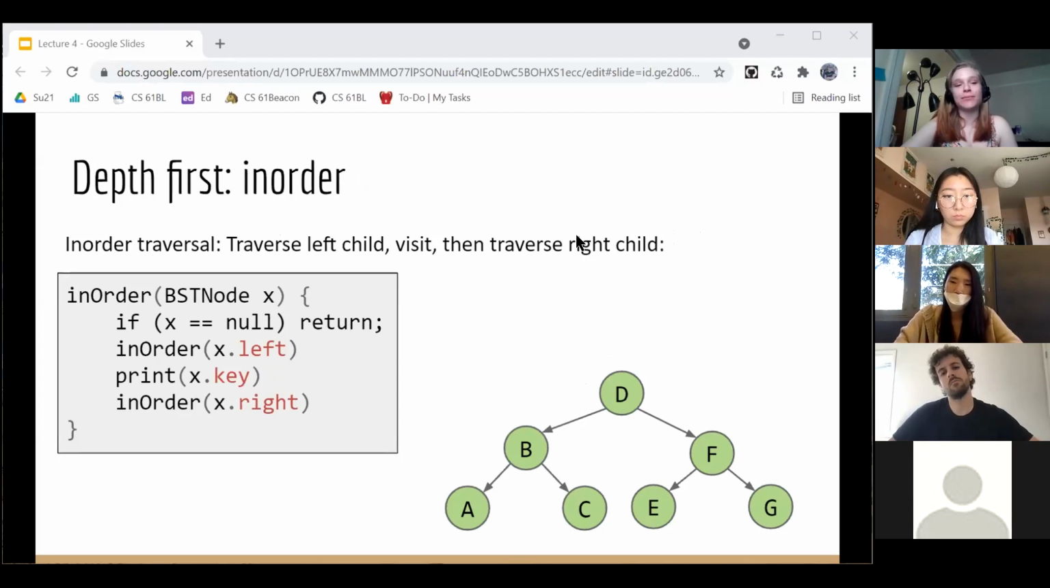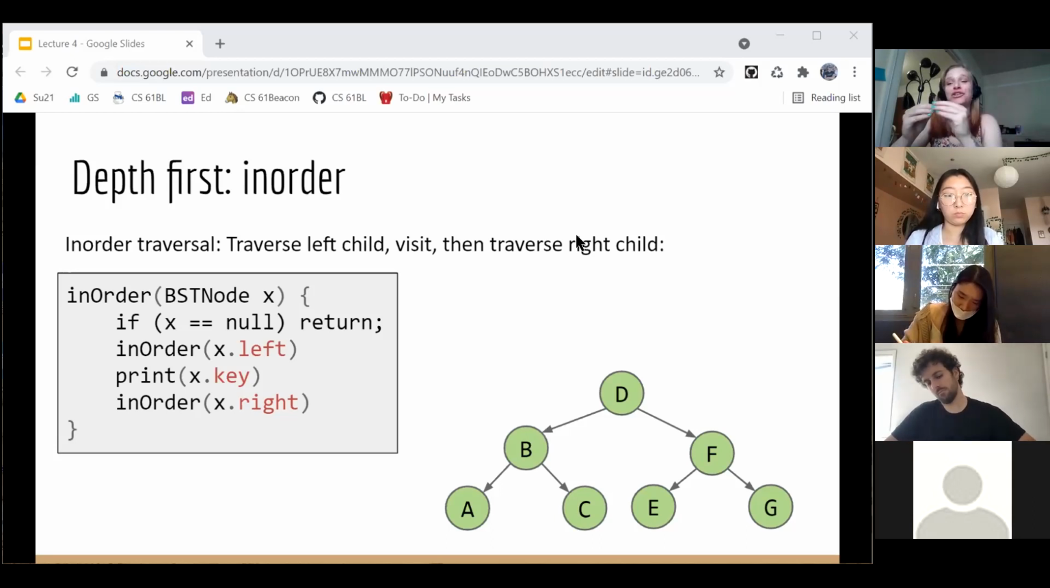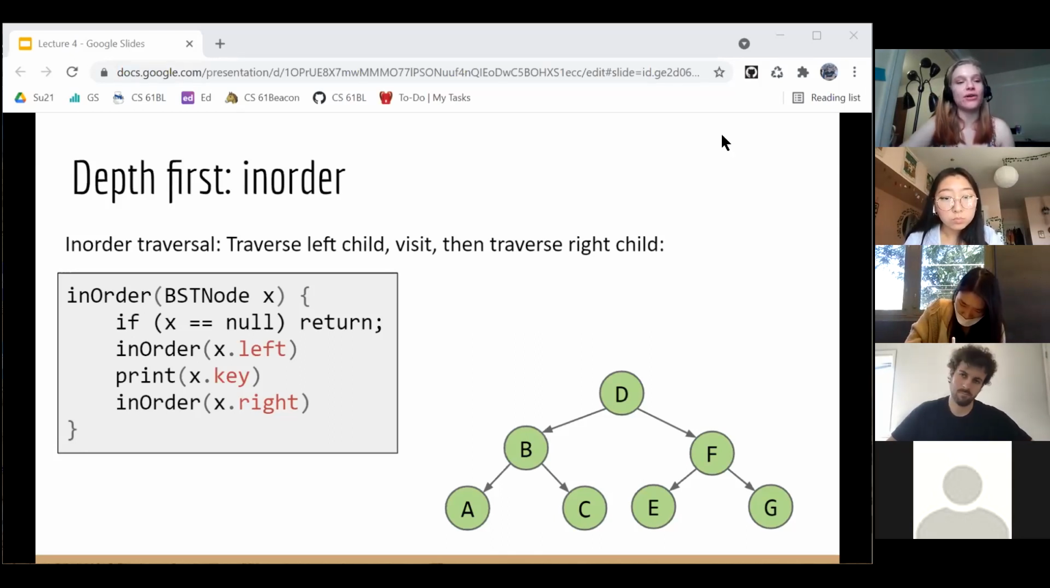Now we're going to do depth first search in order. So the difference between pre-order and in order is that in order traversal, we're going to traverse the left child first, then visit the node when we step back to it from visiting the left child, and then we will traverse the right-hand child. So now in the chat, I'd love to see your suggestions for what in order would be for this tree here. DFS in order.